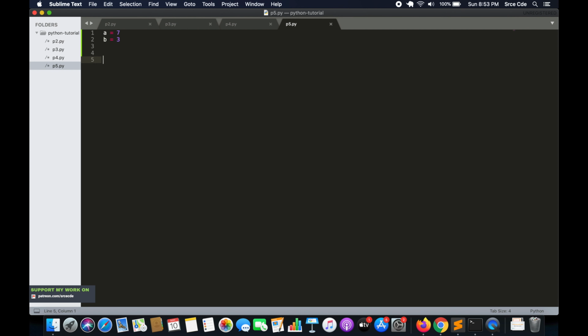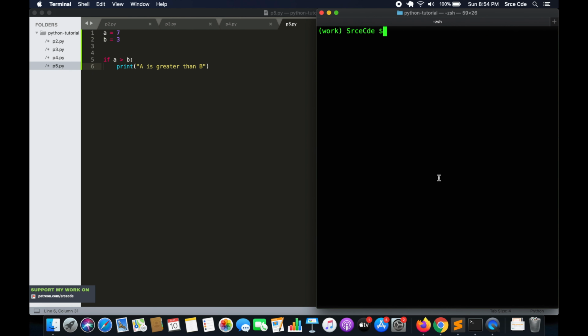Now I want to check if a is greater than b or not. So I will say if a greater than b colon, enter, then print a is greater than b. Now let's go ahead and run this. I will say python3 p5.py, and as you can see we have a statement saying a is greater than b.